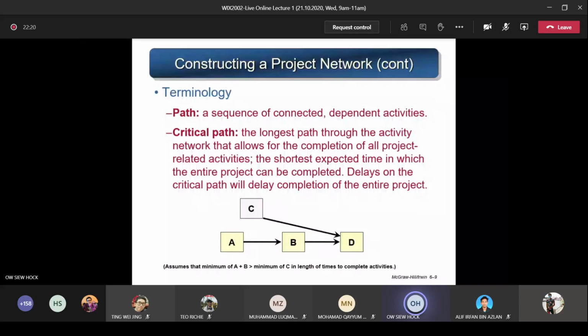Okay, the next term, critical path, is the longest path through the activity network that allows for the completion of all project-related activities. It means the shortest expected time in which the entire project can be completed. Delays on the critical path will delay completion of the entire project. So that path is very important. You cannot delay. If you delay any activity along that path, you're going to delay the project completion time. So look at this diagram here.